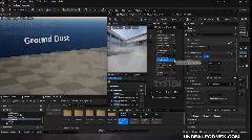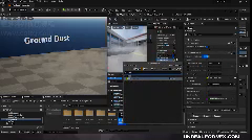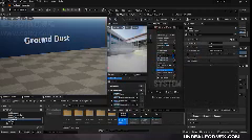And lastly, let's just add in a curl noise and give us a little bit of turbulence. So curl noise is great just to add some randomness.